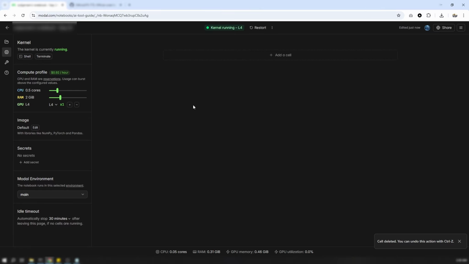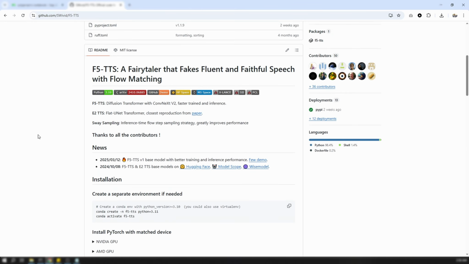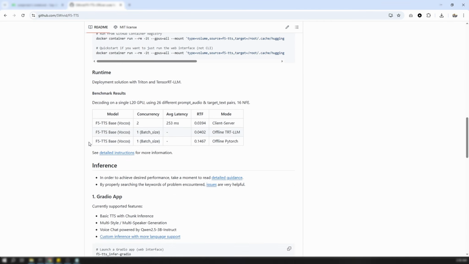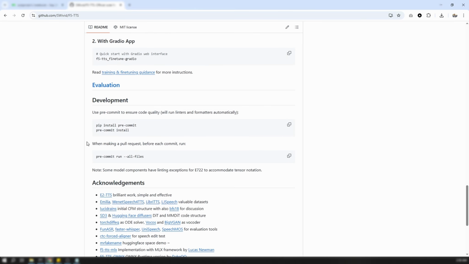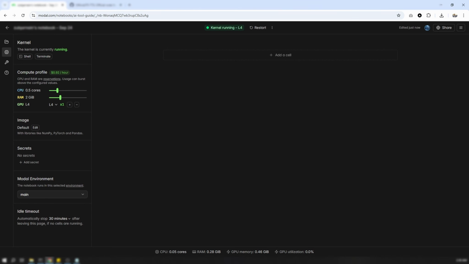For installing F5-TTS, you can visit the GitHub repository and read the installation section in the README file. There it shows how to install using CUDA, but we do not need to use CUDA here because the kernel already has Python pre-installed in Modal. I have already prepared some commands for you to make installation faster. Click on the Add Cell button to create a new cell, paste the command, and then click on the Run button to execute it.